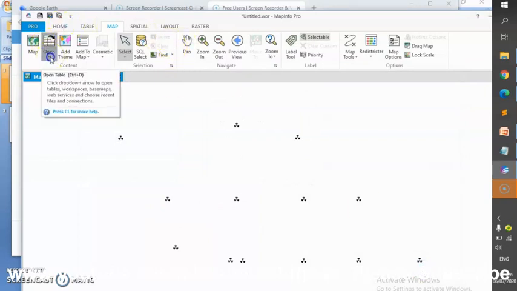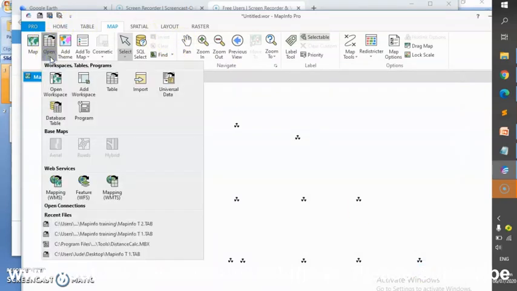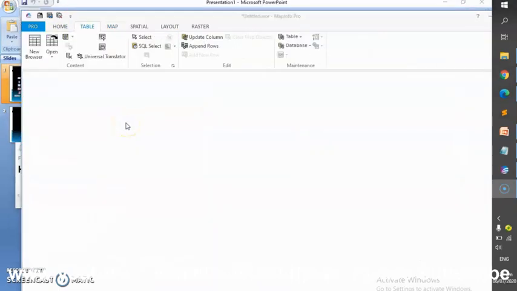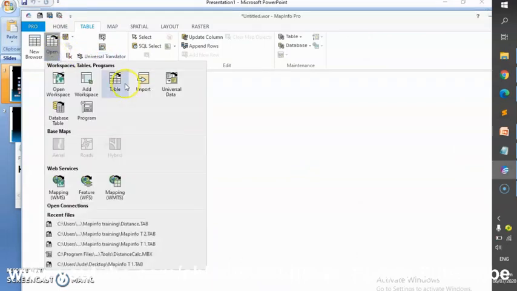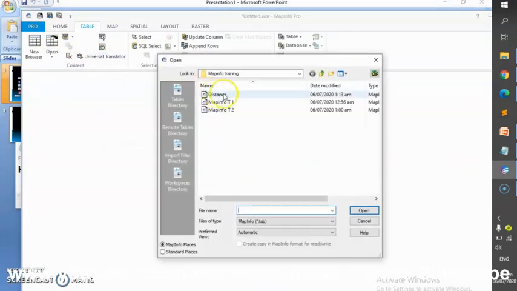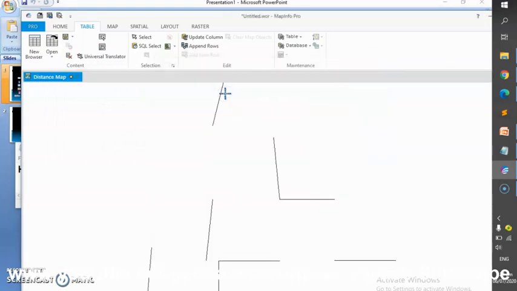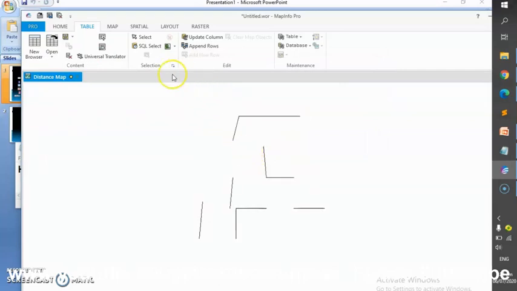Then you can easily open the file again. So the next line of action is to open the table which you plotted. This is what you named distance. By the time you have opened the table, you can now export it here.